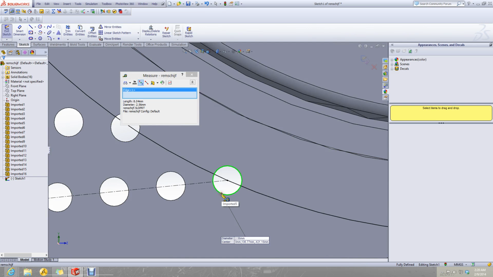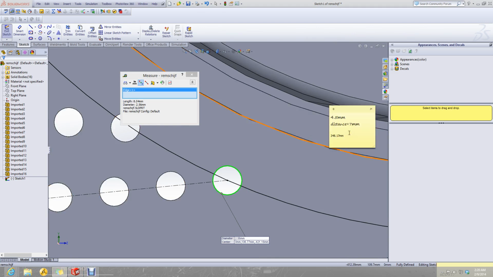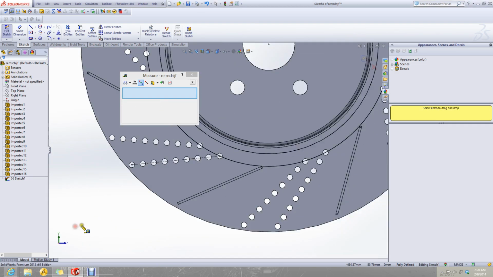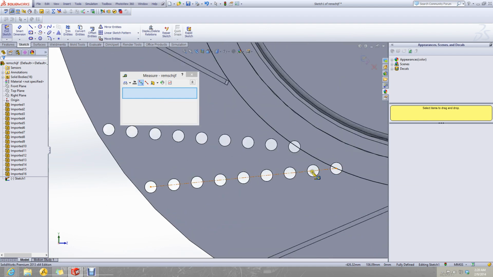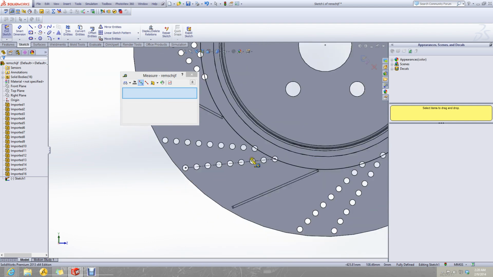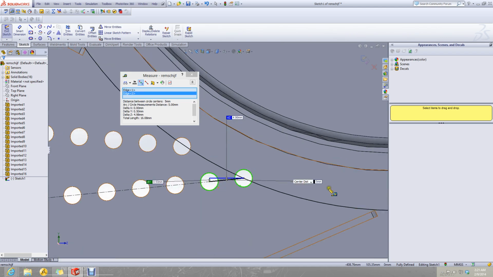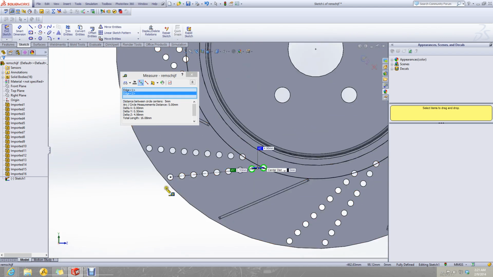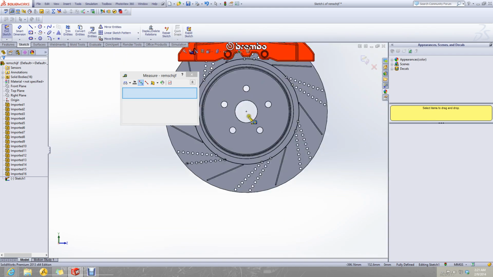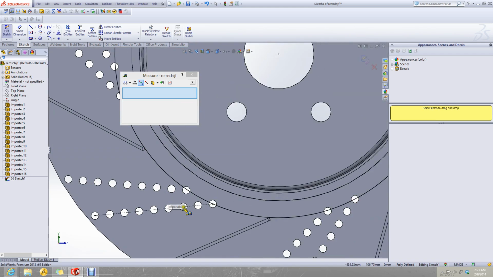What's the diameter of these holes? It's 2.56 millimeters. Number of these holes are 1, 2, 3, 4, 5, 6, 7, 8, 9, and distancing of these holes is 5 millimeters. Okay, now we have enough information about the holes.